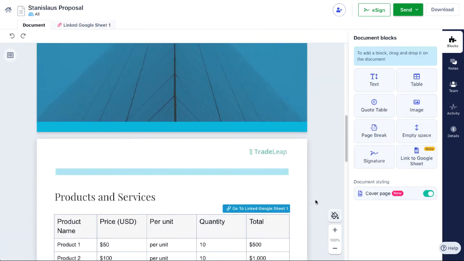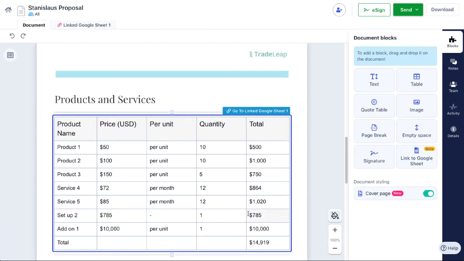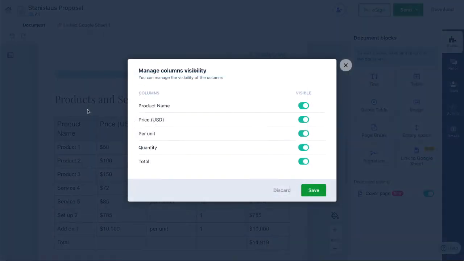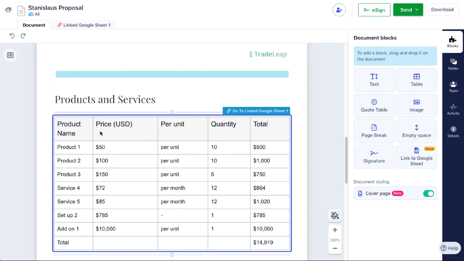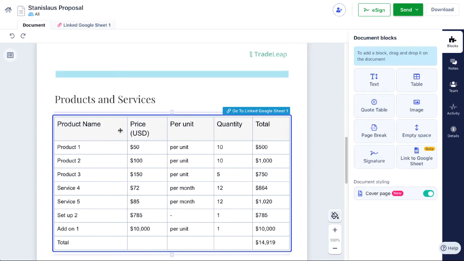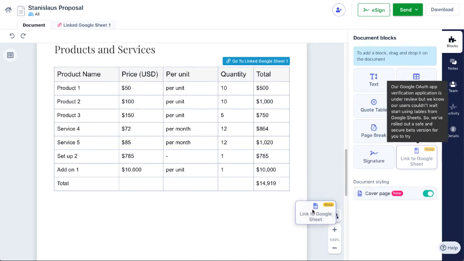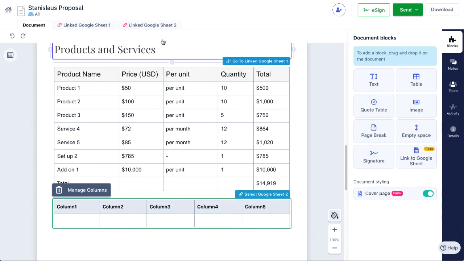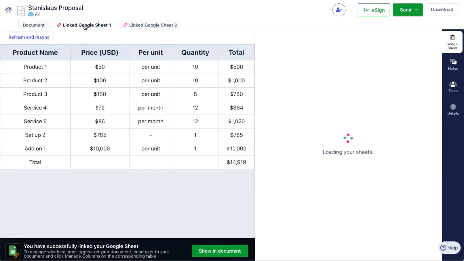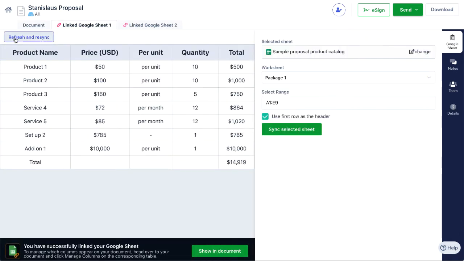Within our Revv Sales document, we have control of the Google Sheet, such as column visibility. With the Manage Columns button, we can decide which columns we want to show or hide. We can also adjust the column width as well, simply by dragging the separator between columns. We can even add multiple sheets to our document. Each sheet will have its own tab and can be updated at any time with the Refresh and Resync button.